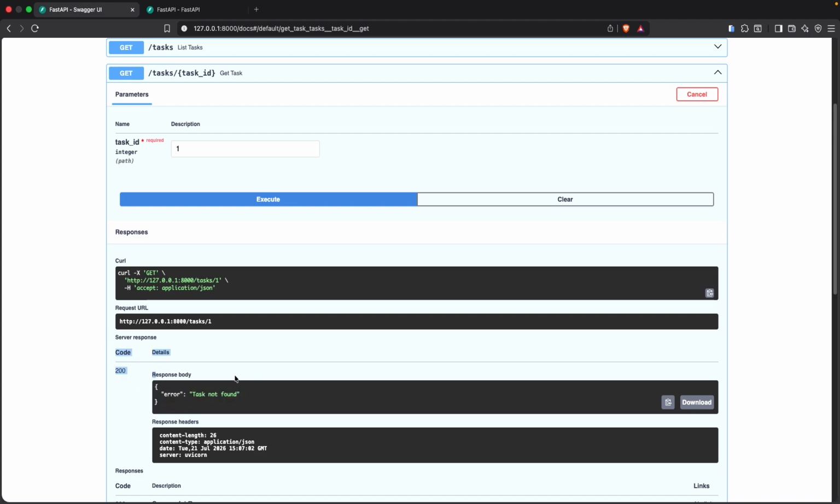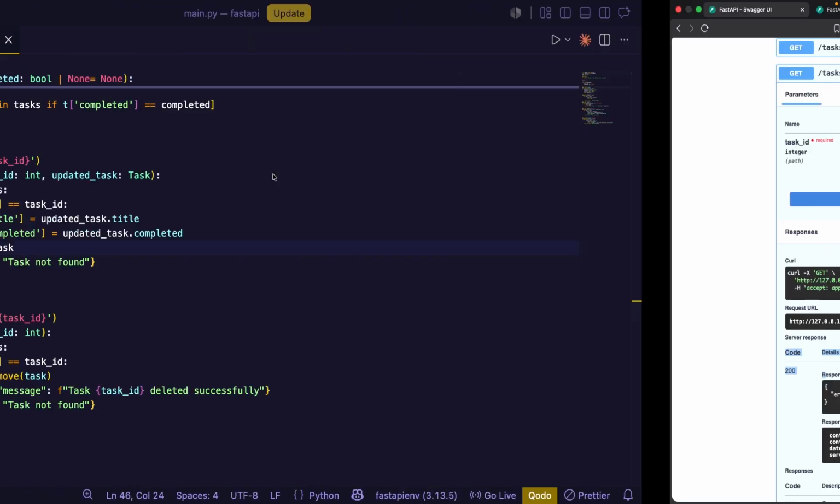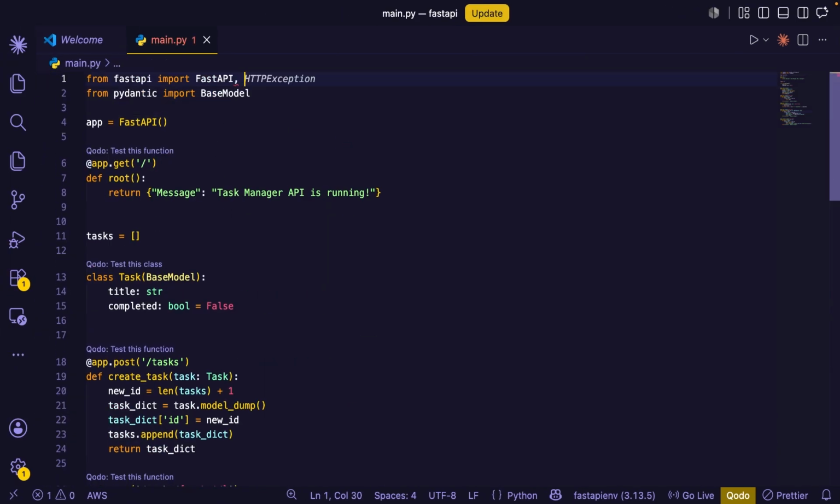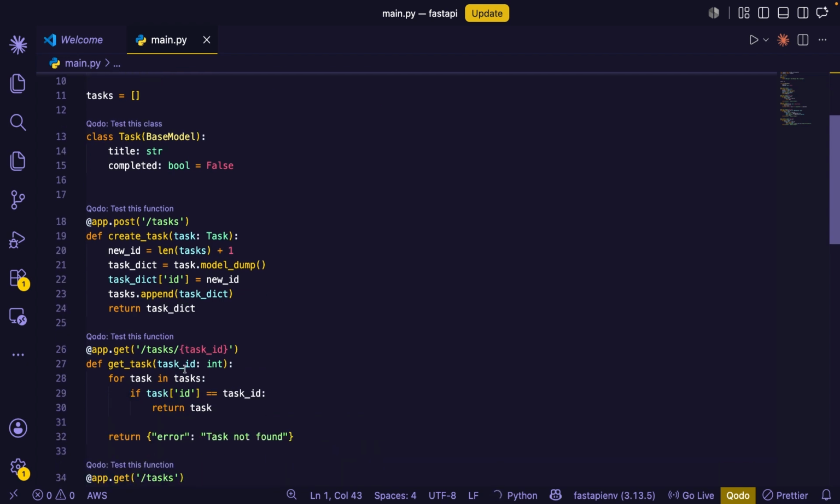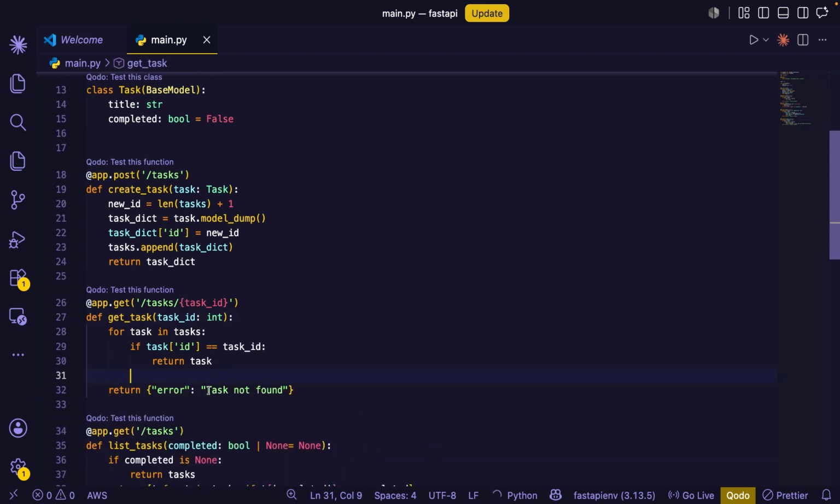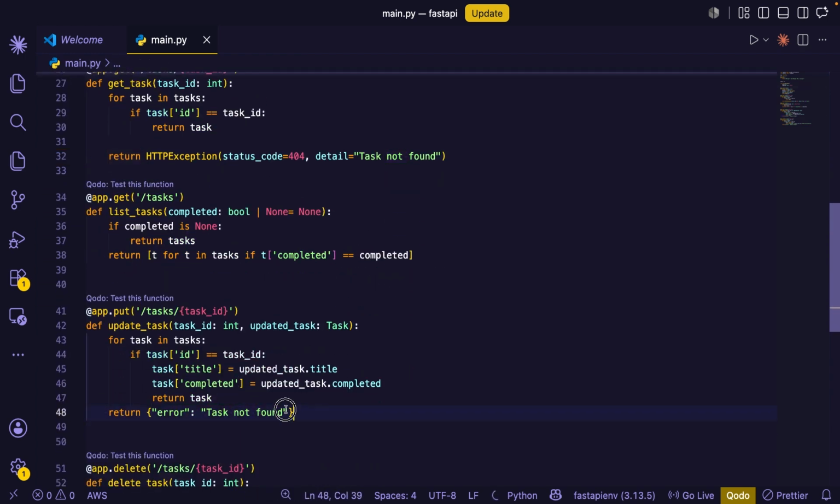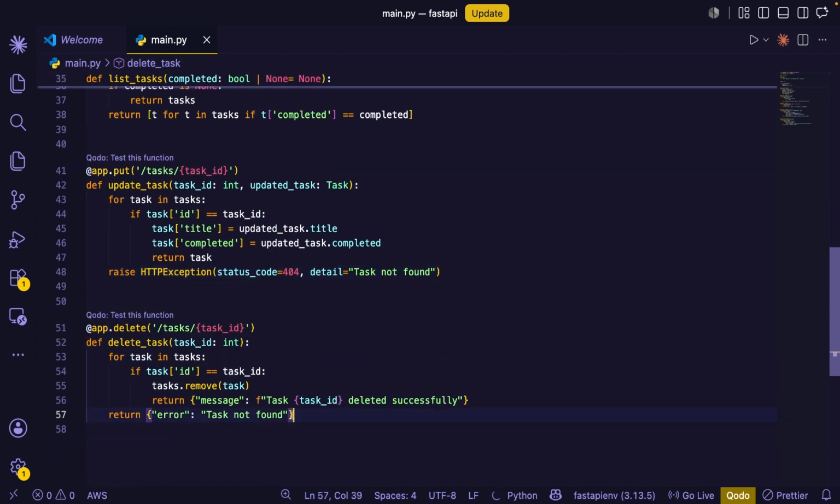So what I'm going to do is to fix this properly. If we come back to our get task, right, I will come up first, add HTTPException, and in our get here, instead of returning our error this way, I'm now going to use HTTPException with the status code of 404, then the detail of not found. So we can also do the same thing for this, right? Instead of using this, I'll go ahead and use this. We can also do the same for this as well. So that's the right way to do it.